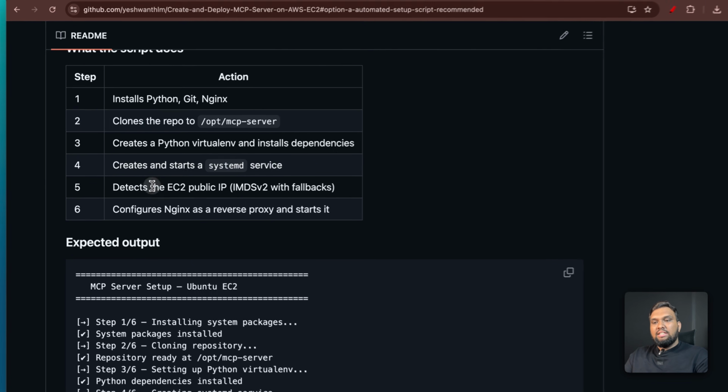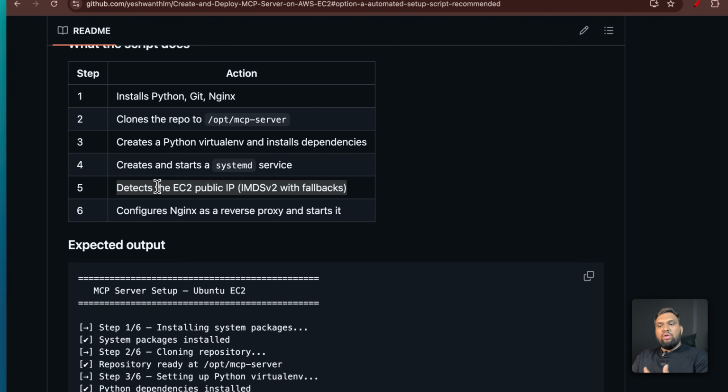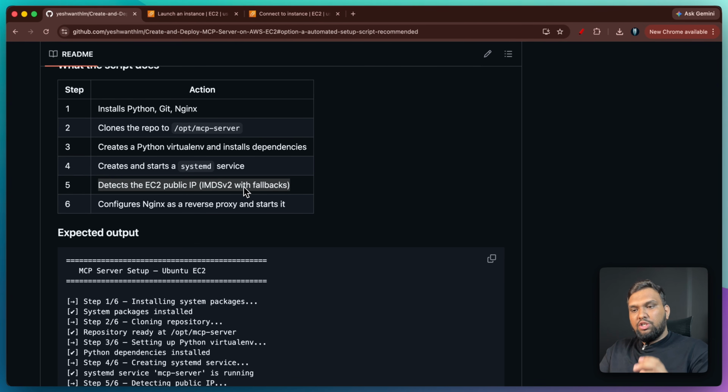Okay. And basically it detects the EC2 instance public IP using IMDS version 2, and it falls back. Basically, we need to configure Nginx as well, which we are doing.